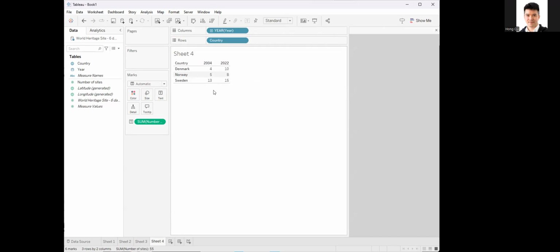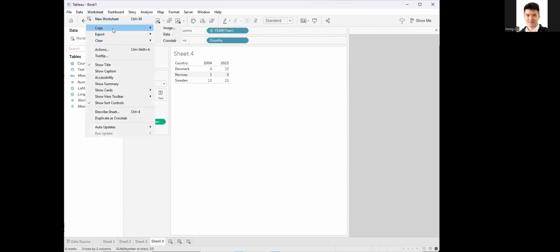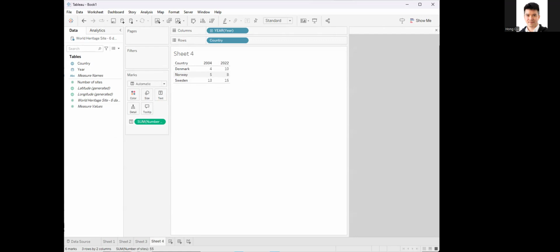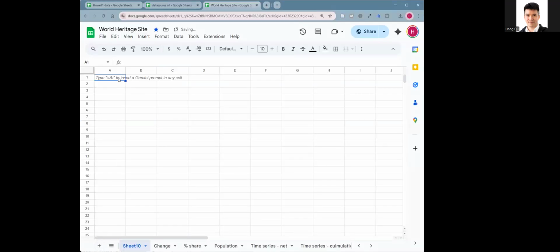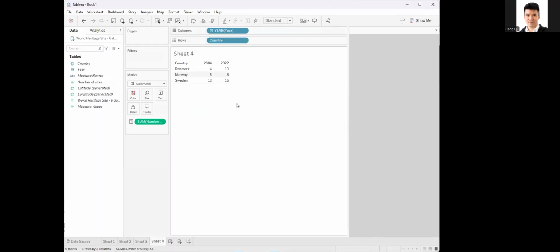Lastly, if you want to export this back into Excel or any other spreadsheet, go to worksheet. You could use export, but my preference most of the time is to copy, and copy the crosstab. So if I go back to, let's say, Google Sheets now, and create a blank sheet, I can paste the values because I have copied it. So this is really one of the more powerful features in Tableau, this ability to create any data table arrangement you want.